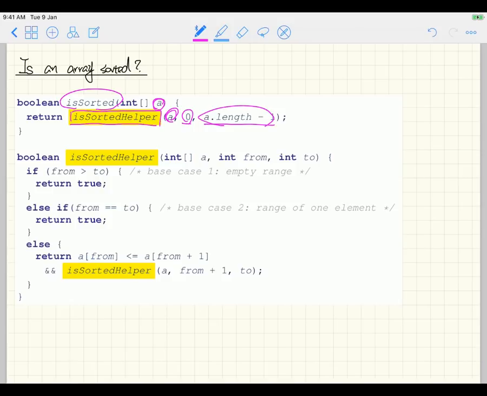Now let's have a look at how this method can be defined. It has a special name: recursive helper method. So the recursion actually happens in this particular helper method. We get an array as input, and also we say from where to where. Initially, it's simply from the first index to the last index. Okay, so far so good?